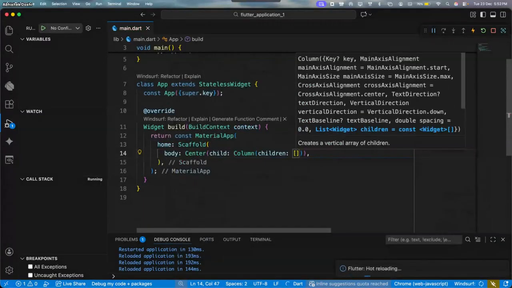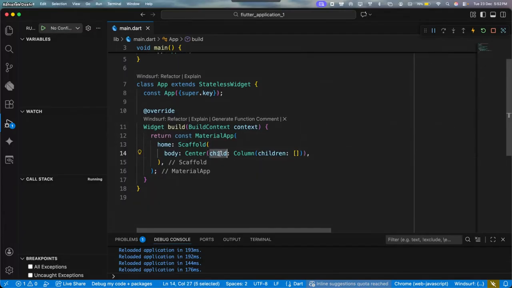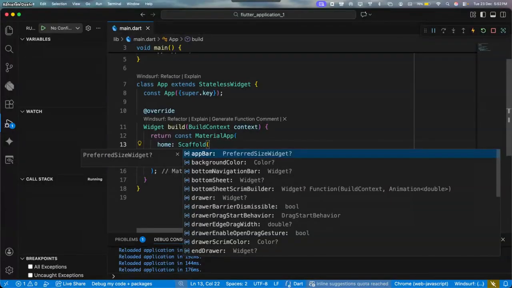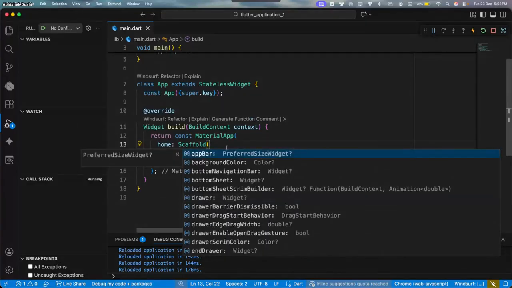A column will have children. Some of the widgets will have a single child like this, while some will have children. There are only a few widgets which have children, like column, row, list view, stack. So these are layouting widgets. Layouting widgets will always have children, while other widgets will usually have a child. You don't need to remember all this because when you press Control Space or Command Space, you get all the suggestions of which parameters are accepted by this widget. So you can always do that.